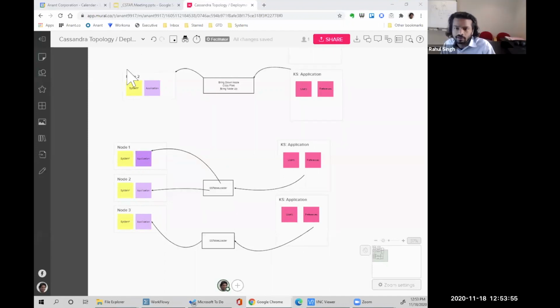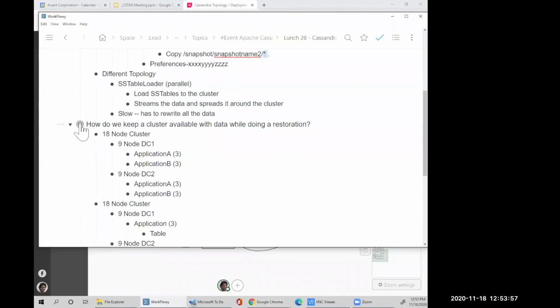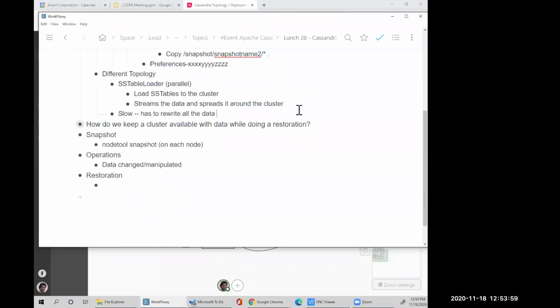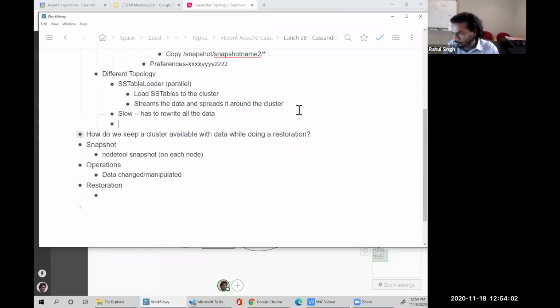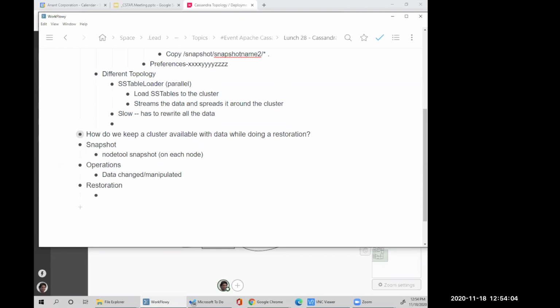So, sorry, I have to write it down. Yeah, I'm just trying to put it. Yeah, hold on. So, different topology. Start fresh. A different topology is there.